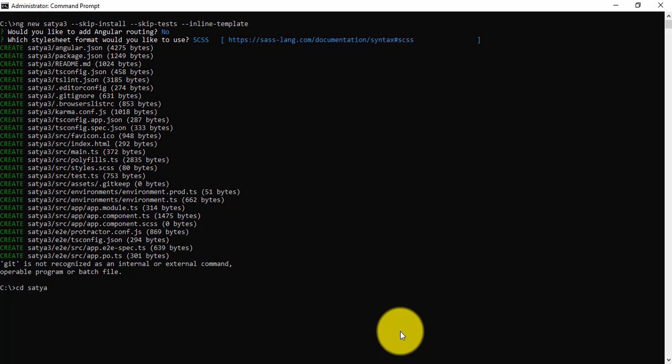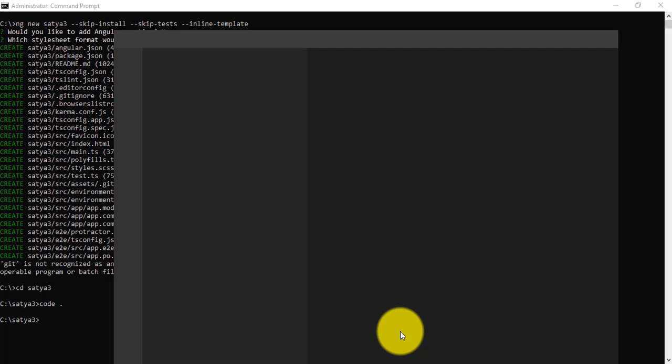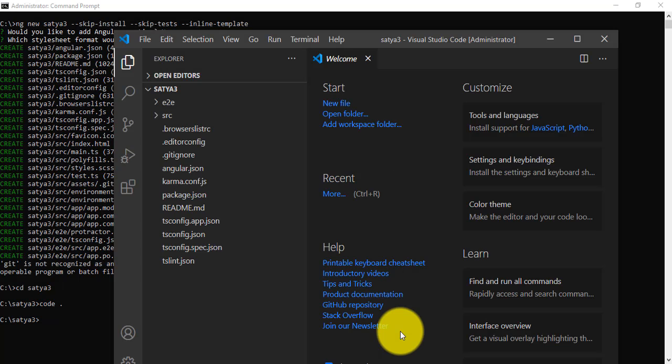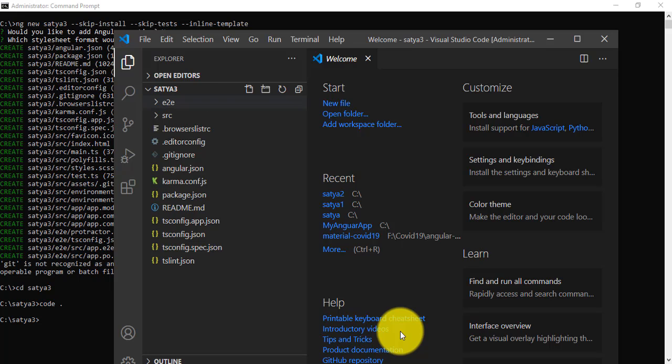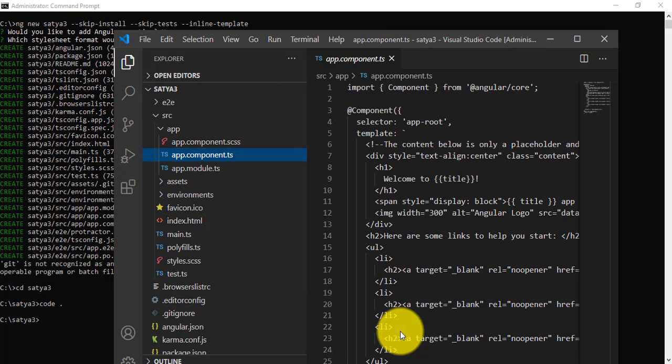So we want to open it in Visual Studio Code. It will open our Satya3 Angular project. There we will check whether the external template, app.component.html, is available or not. Here in the Satya3 folder, if you go to src, then app, in your root component there is only app.module.ts, app.component.ts and app.component.scss. There is no external template, app.component.html. If you click app.component.ts, there is no templateUrl, which was there earlier.